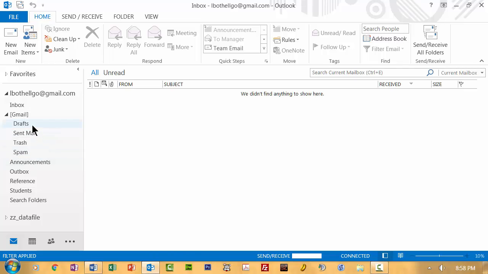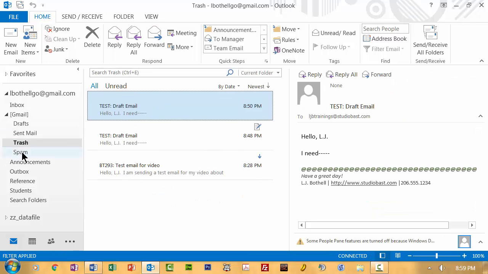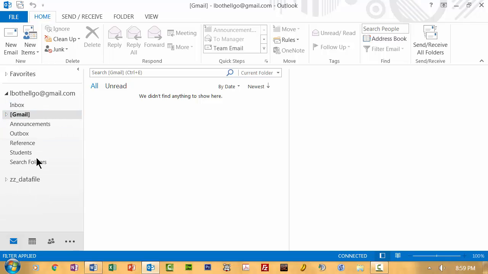Oh, look at that. When it reopened Outlook, it basically refreshed the contents. Now when we look over here at Gmail, we see drafts, we see sent mail, we see trash, we see spam, but we do not see important and we do not see starred. Woo! Isn't that nice? I love organizing stuff. So anyway, this is just a little bit about how you can organize your work.